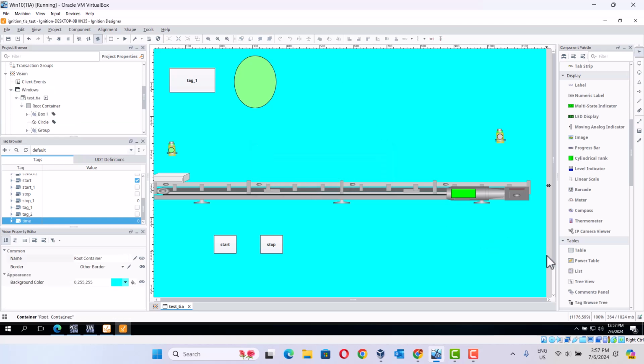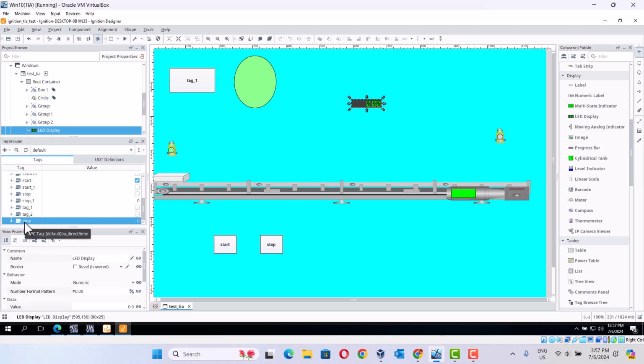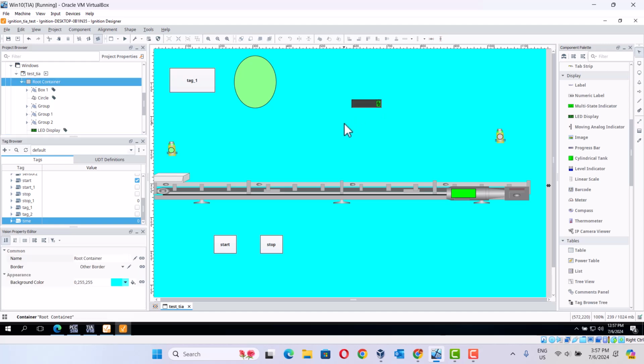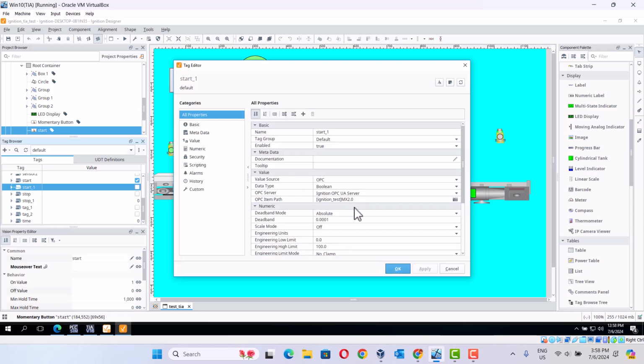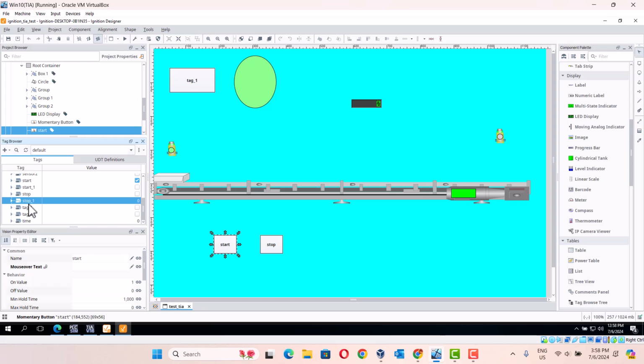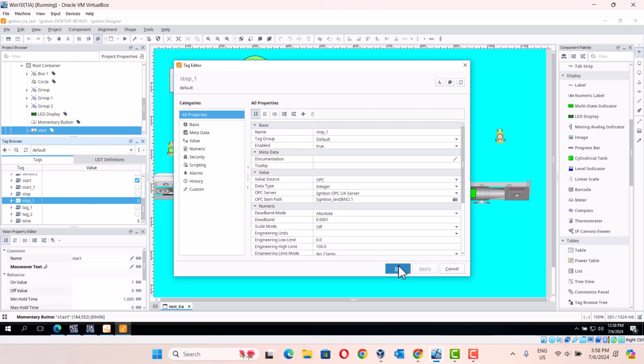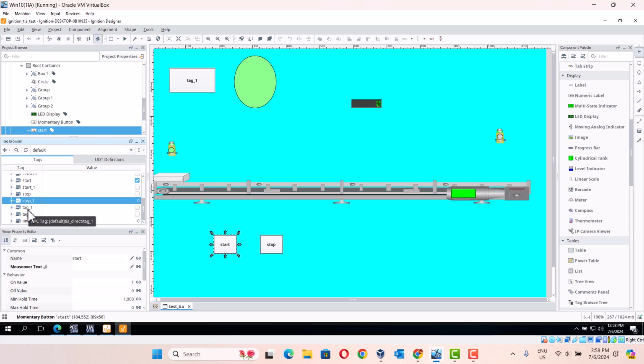Display. I change to a new one. Yeah, time. Okay. You have the start and stop buttons. We start this one, MX2.0. Stop, 2.1. The sensor is 2.5 MX.